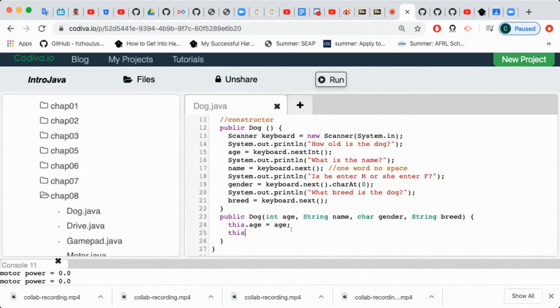And so we can do the same. We'll say this.name equal to name, and we'll say this.gender equal to gender, and this.breed equals breed.